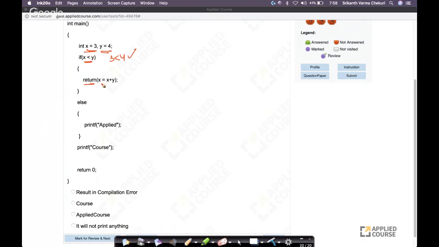It says return x equals x plus y. Okay, it's literally returning the whole thing. What happens in this statement? It says x equals, what is x and y? 3 plus 4. This is in braces, so this statement will be executed first. When I execute this statement, x becomes 7 and 7 is returned here. This function now returns 7.